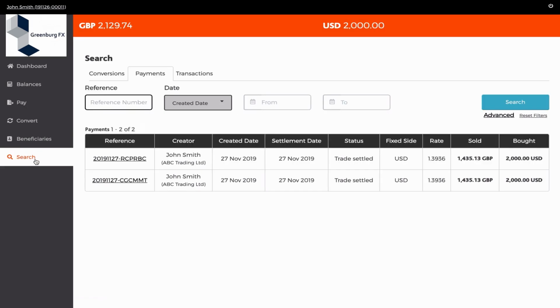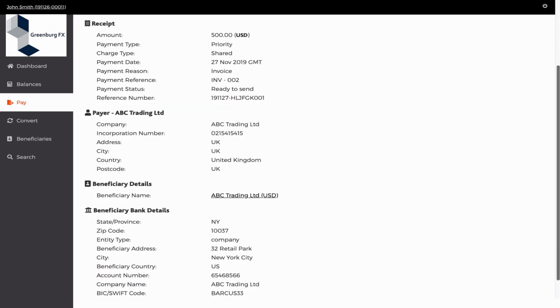To view the details of any payment, simply head to Search. You'll see all your payments in here. Click on the relevant reference. The details of the payment can be viewed here.